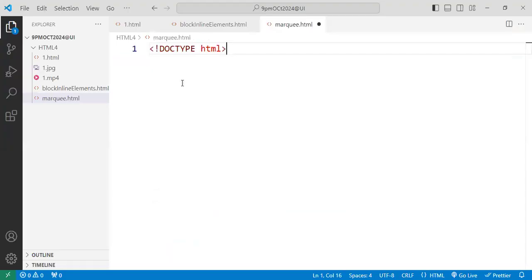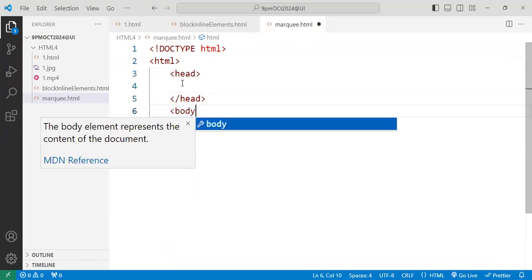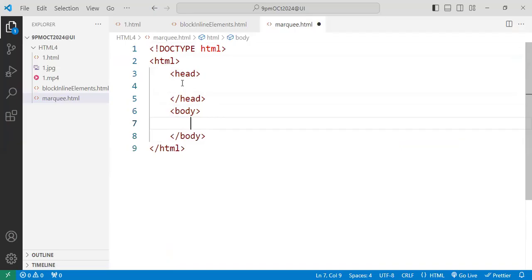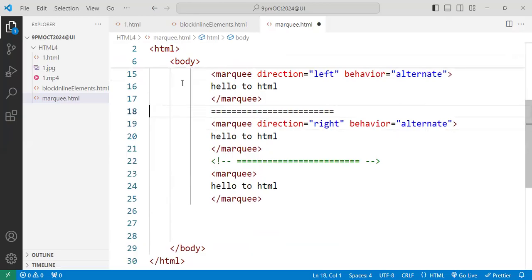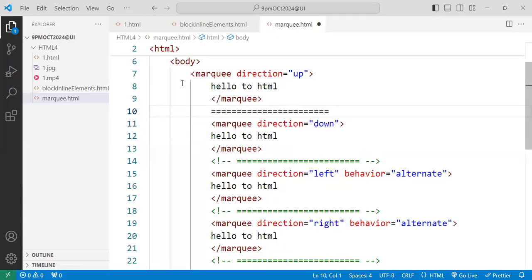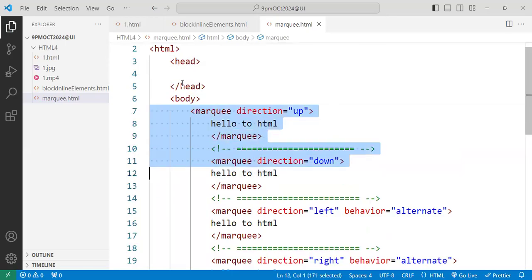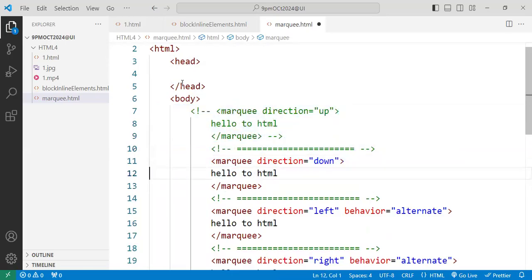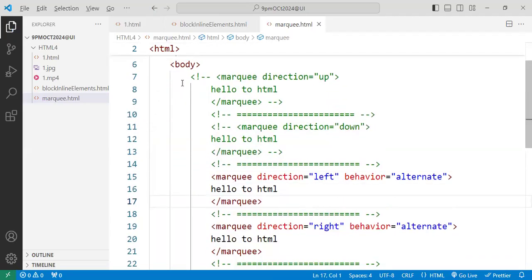Here I'm writing doctype html, head and body. Under this, we can write our output. Because of this marquee tag, you can check how the content will be scrolled. As of now, I'm commenting out marquee direction up and down. Here I'll show you only marquee and marquee content.